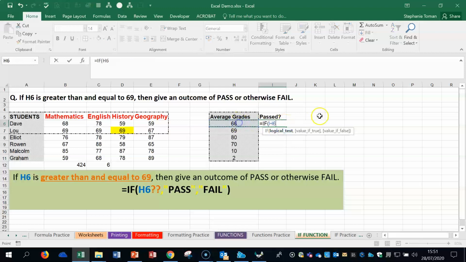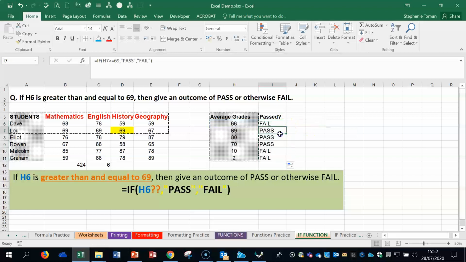Double click, so you've got H6 greater than or equal to 69, comma, speech mark pass speech mark, comma, speech mark fail speech mark, close bracket. And then when we've done it, whichever way we decide to do it, you've got the autofill in the corner. You can drag and drop, or you can go to the first one. If you double click on an autofill, it will fill to the next blank cell.